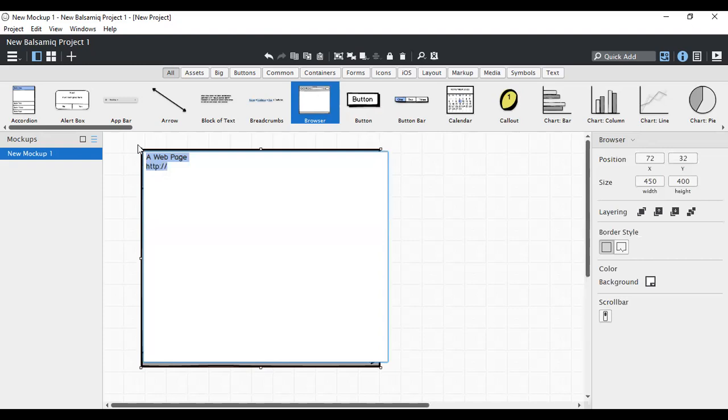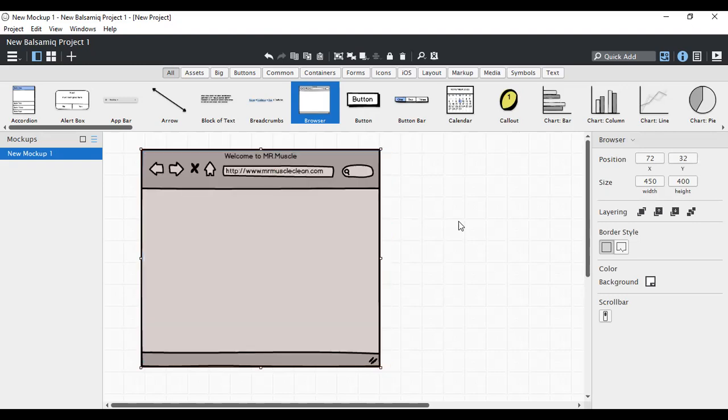Once I have dragged the browser, I can name it. For example, I will say welcome to Mr. Muzzle. I also want to create a website, www.mrmuzzleclean.com, and if I press enter or take my mouse outside and select, this is how it has come up. See, welcome to Mr. Muzzle, and I have a website also which looks like a real-time application.